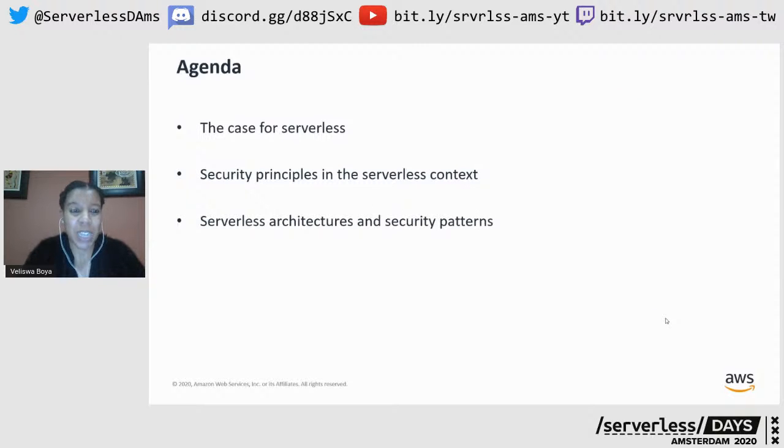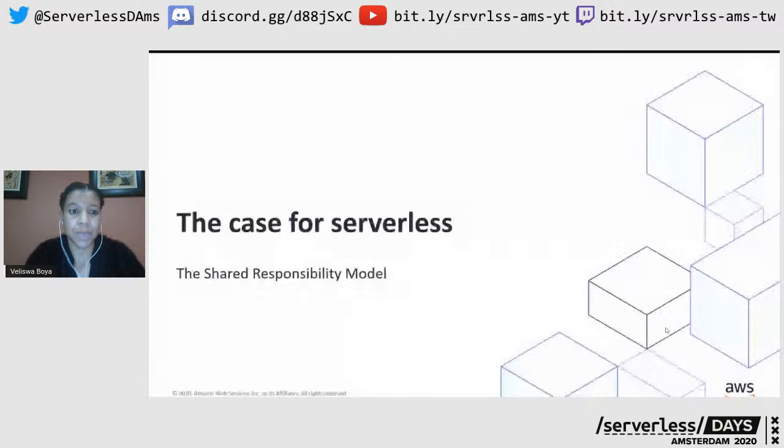So what we're going to touch on today is, I've got my agenda here. We're going to look at 3 things. I will very quickly look at the case for serverless. And then we'll look at security principles in a serverless context. And then we'll discuss serverless architectures and security patterns. So these security patterns, how do they align to the security principles in the serverless context?